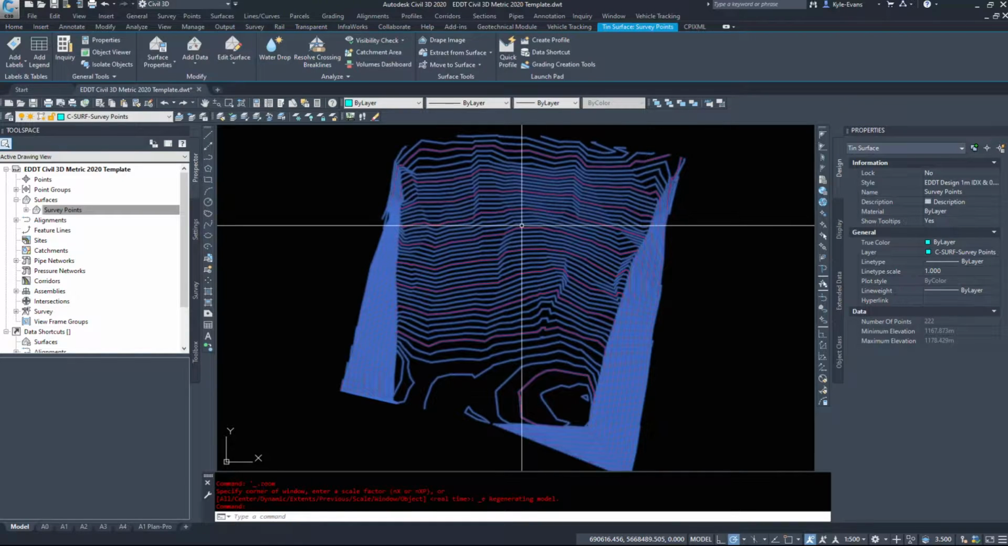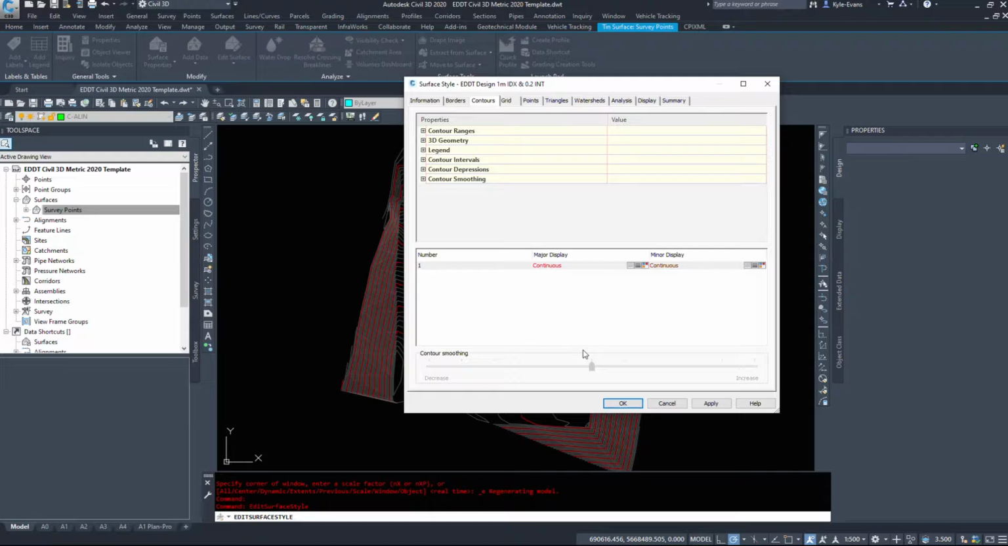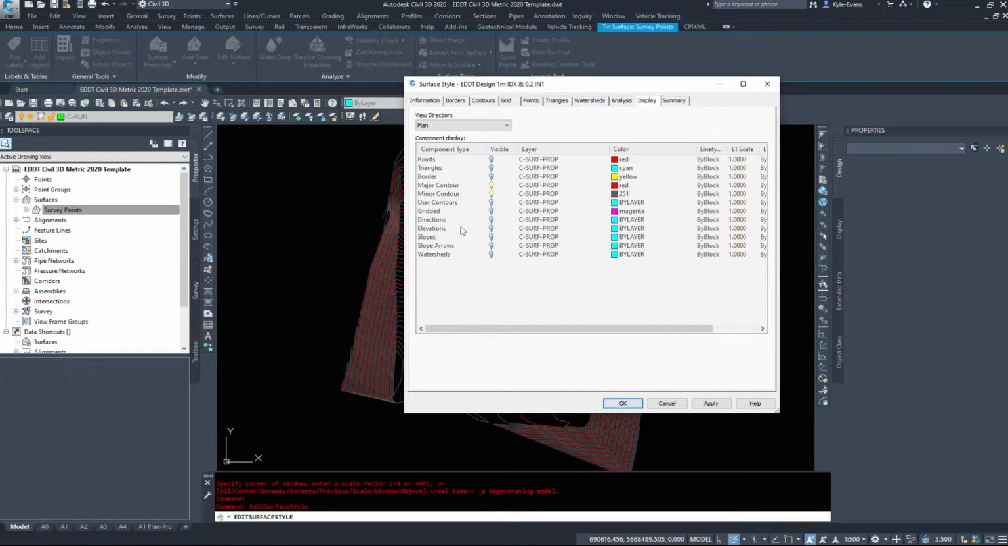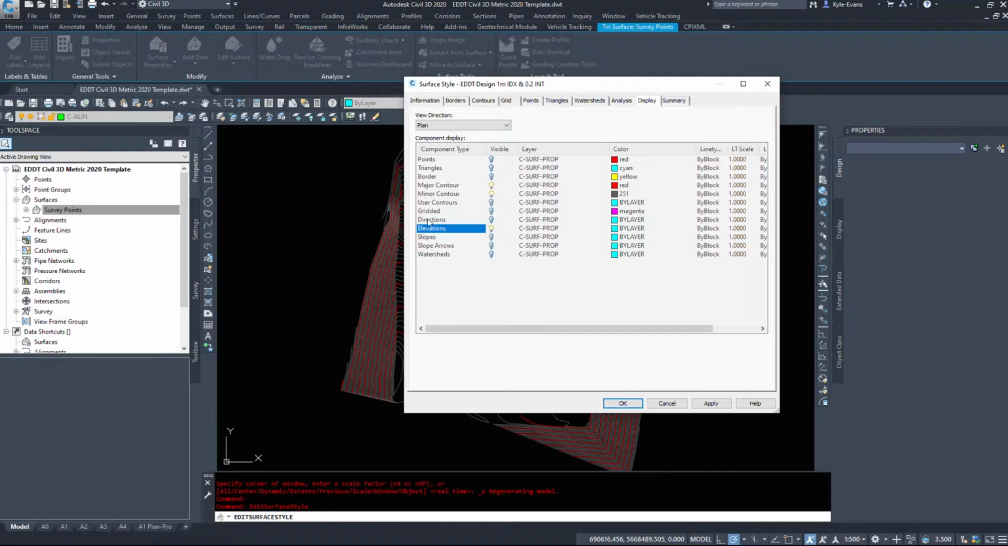So if we click on a surface, and we right click, and we're going to look at the surface style aspect of this first, because we need to set up the styles before we can display any of the information. Now under the display tab, the analysis that we can run are directions, elevations, slopes, and slope arrows. However, we are not going to turn all of these on at the same time. We're going to start with an elevation analysis. And we're going to look one tab over at the top of the surface style. And here are the directions, elevations, slopes, and slope arrows from the previous window.